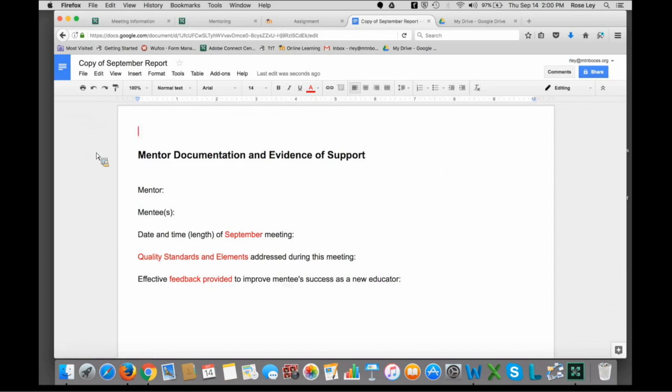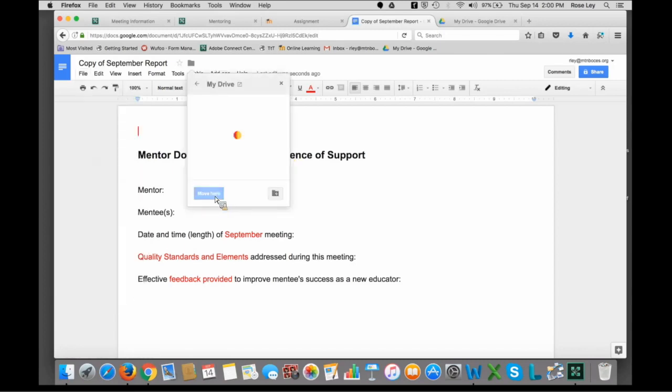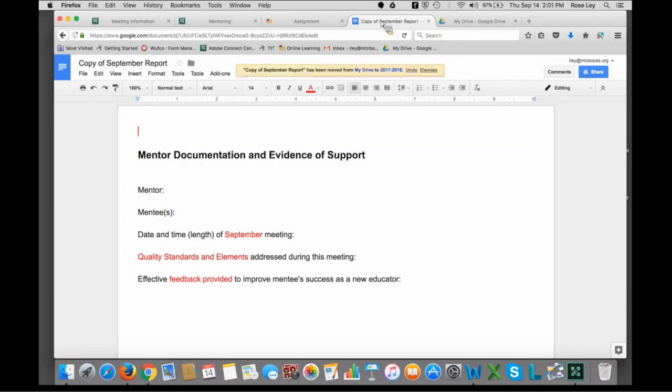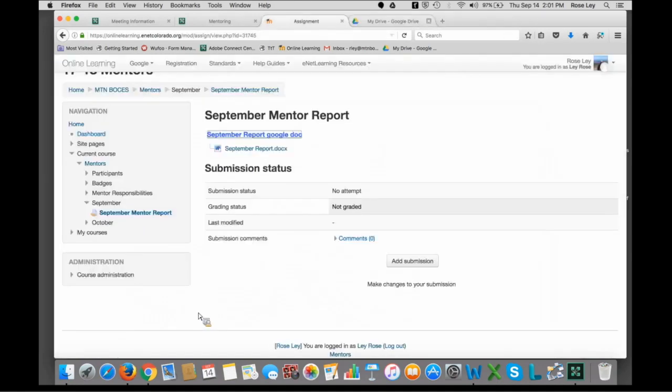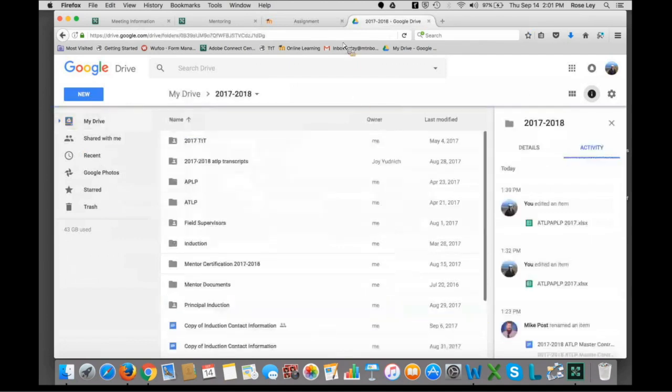Once you access your copy, I always recommend that you immediately move it to your Google Drive in a place where you can easily find it and access it later. I'm going to move mine to my 2017-18 folder. And so there it is. Now, when I want to submit that report, because I've completed it, I can go to my drive and go immediately and find it. It's a copy of the September report.